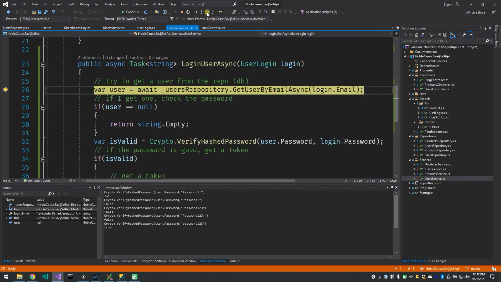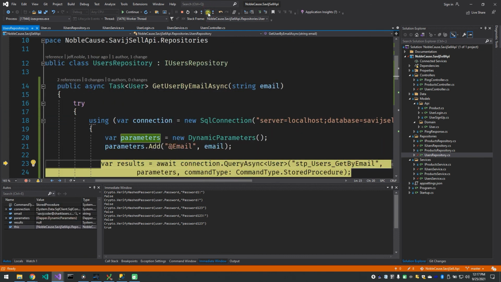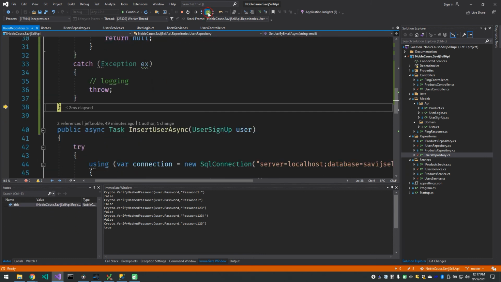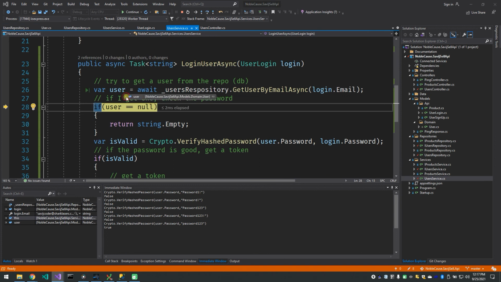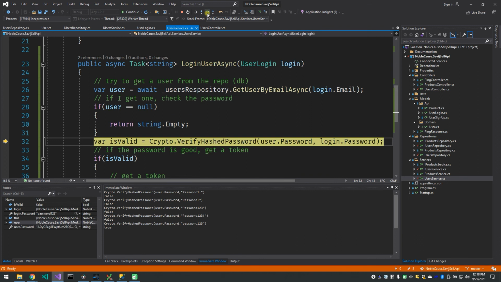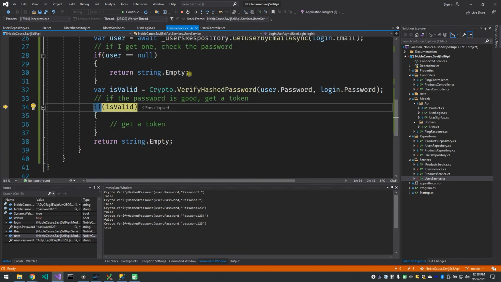We're going to go through to the service layer, and we're going to call get user by email async. I'll step in there, which is going to open a connection, add a parameter and run the stored procedure. It's going to grab the first result and return that back to the caller, which is user. So we should have a fully populated user object, and we do, complete with an encrypted password. And then we are going to use the crypto library to verify that our password 123 is a match for that cryptographically hashed version. Is valid says yes, it's true.